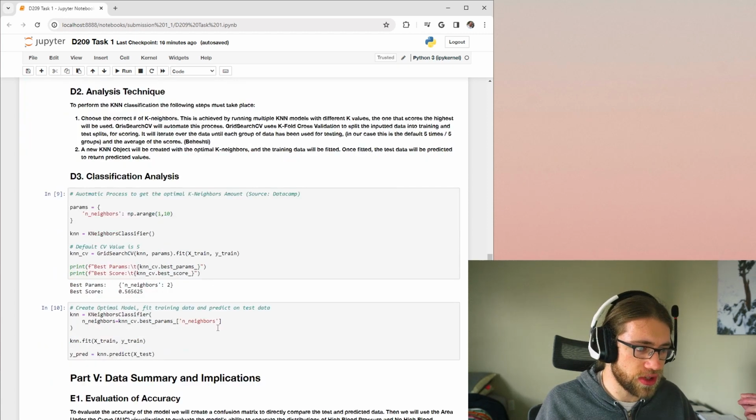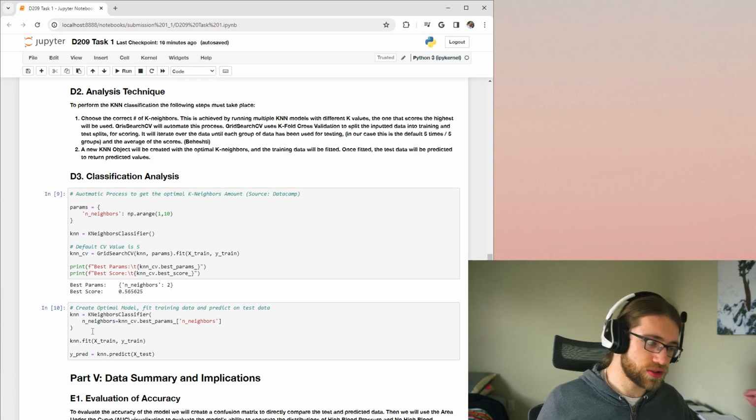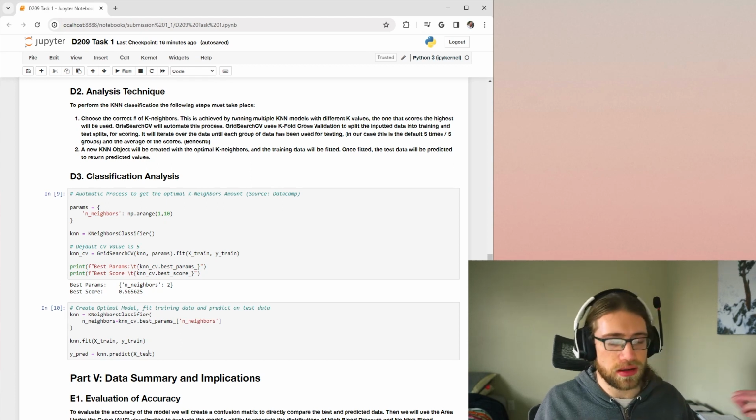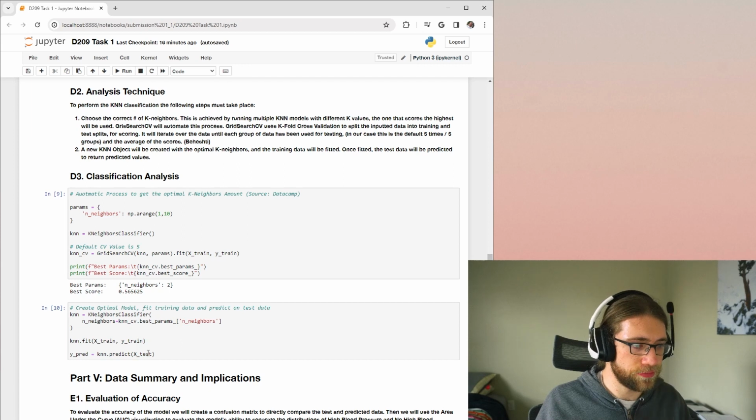Now we will create a new KNN object that has those best parameters, and then we fit the training data to it and make a prediction using the test data.